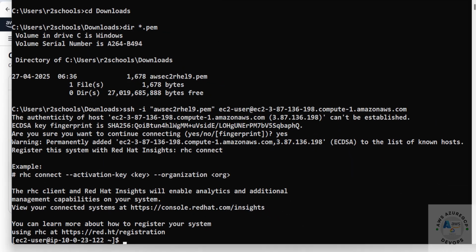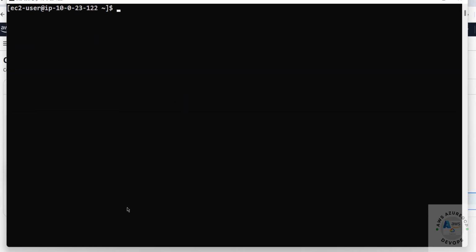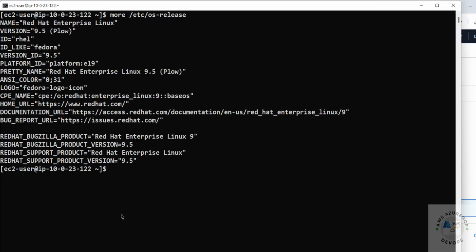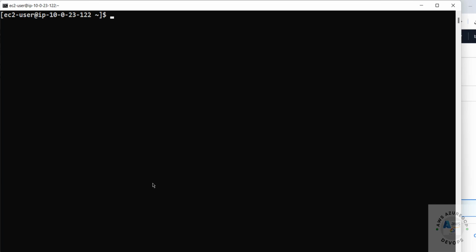See, we have successfully connected. So Ctrl A. Now verify the version that we have installed. cat /etc/os-release. See, we have installed Red Hat Enterprise Linux and its version is 9.5. Okay. The first step for working with Red Hat Enterprise Linux is we have to update the packages. sudo dnf update and sudo dnf upgrade.